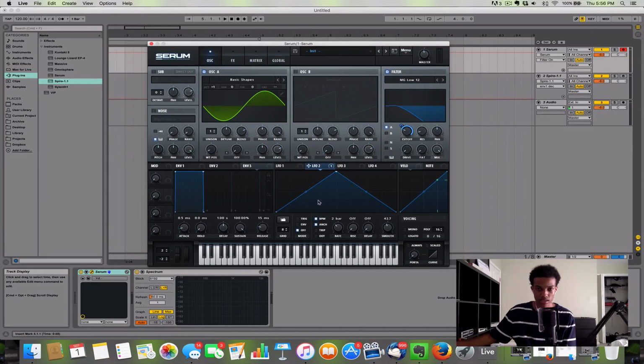There's 8 LFOs that can be used as step sequencers, envelopes, and that's a very important part of sound design, to have some kind of modulation, because you're just going to end up with basic waves. You need to modulate stuff to create an interesting effect, especially if you're doing trap or hip hop or beats.